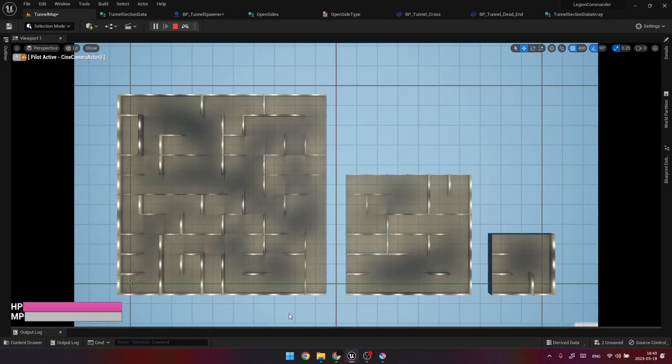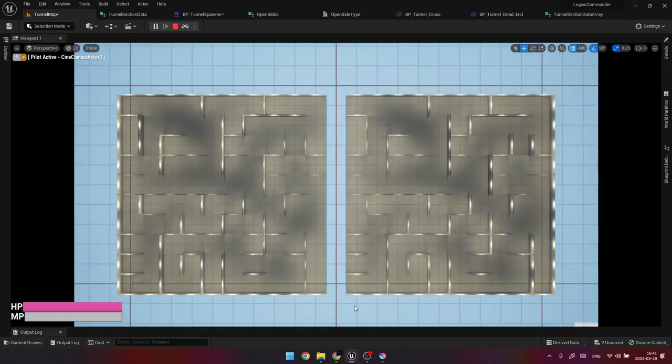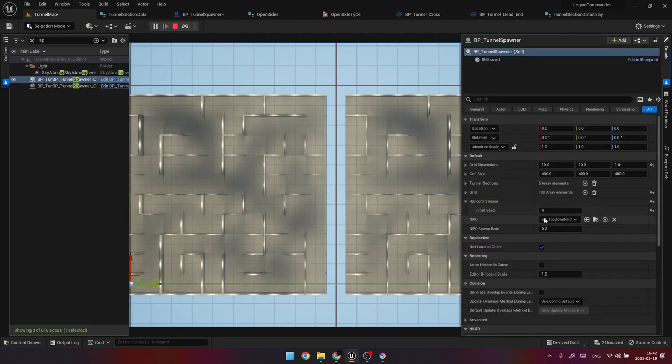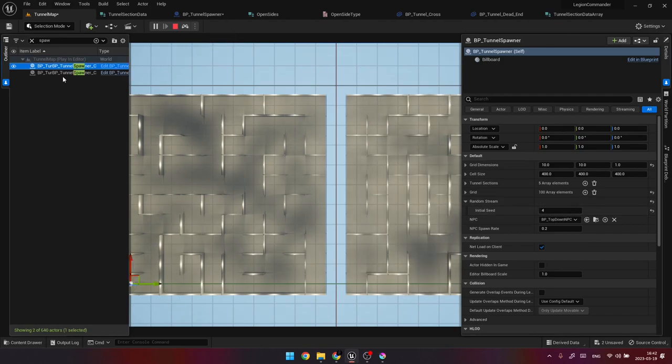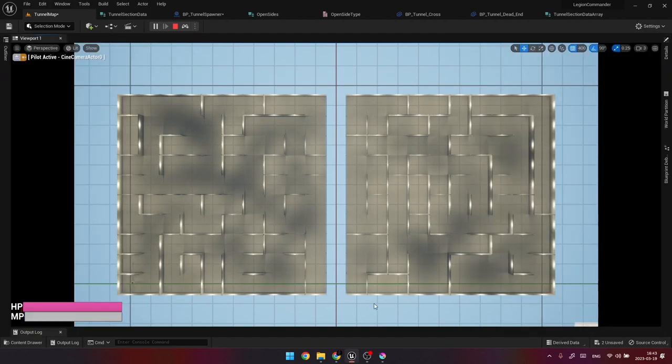Now let's see what the blueprint we created can do. It can generate levels of any size. Also, as I said, if we provide the same random seed to two spawners, we'll get the same result. If we check, this one has 4, and this one has 4. Now I left the first one with 4, but the second one I changed to 0. And yeah, we got a totally different level.